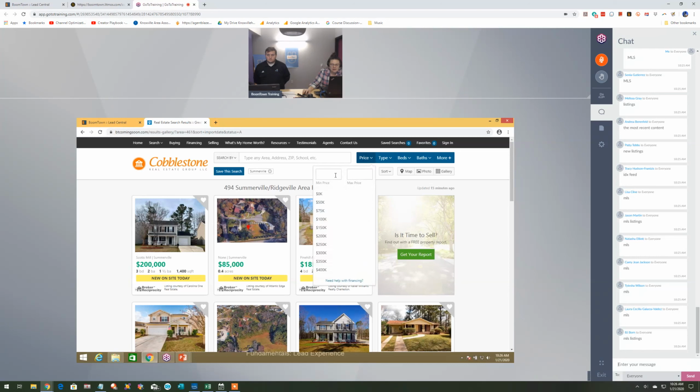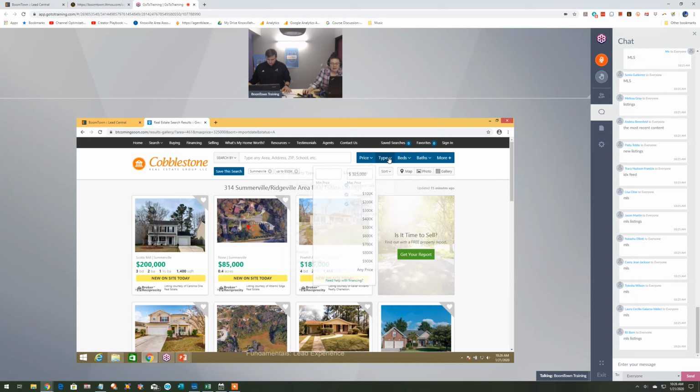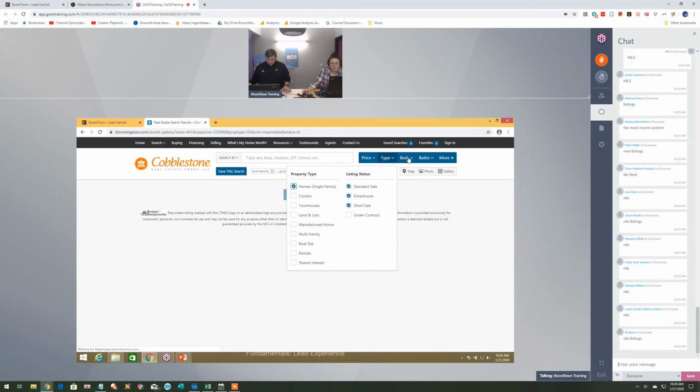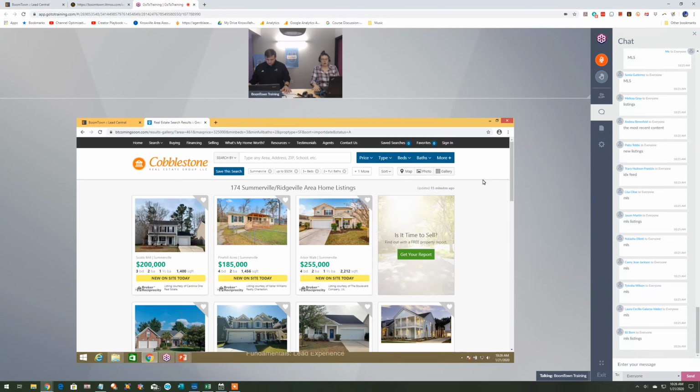All right, so I'm going to start to narrow down my search. I'm going to go to price, and I'm going to say I have a price point of $325. And I only want a single family home. I need at least 3 bed, and I need at least 2 baths. So that cut this down by a huge portion, right?